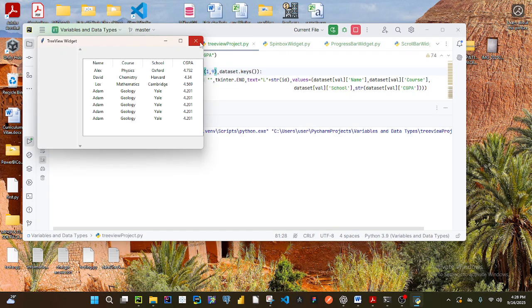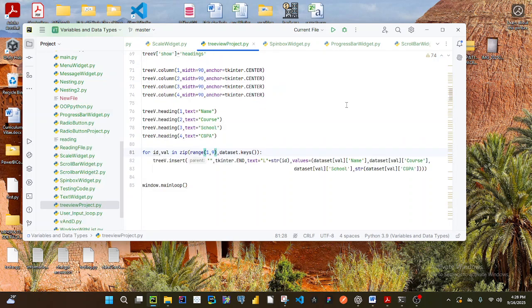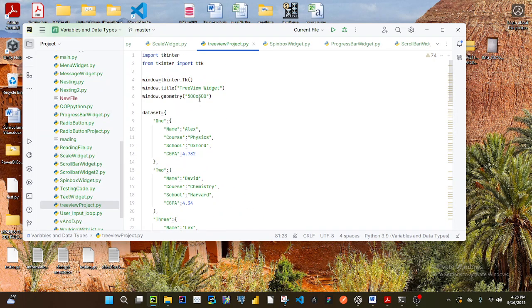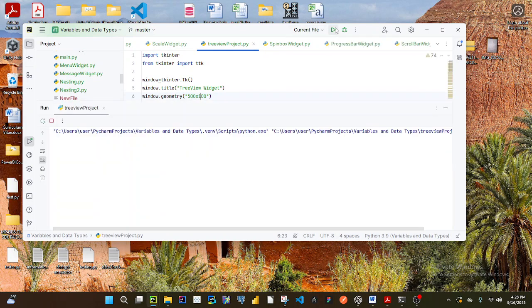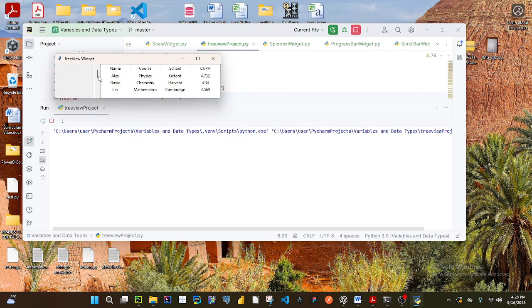So what I'll do, I will just reduce the height even more so that you'll be able to see it scroll. Right. So now you can see my scroll bar has been activated. If I move it, you see that it's moving through the values. So that is how you can create a tree view.